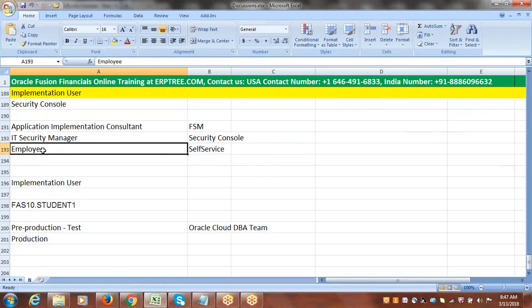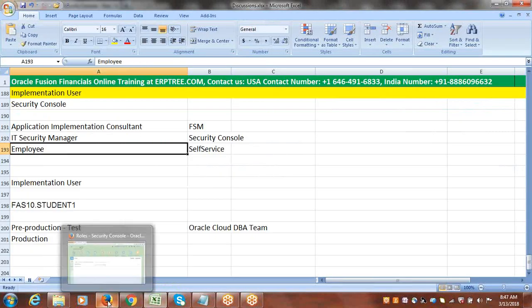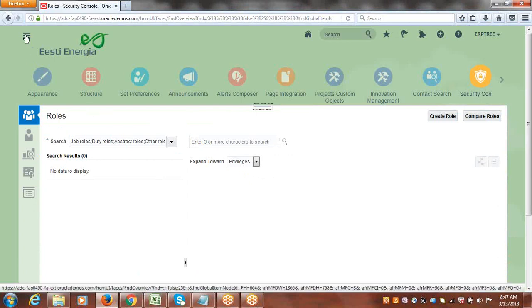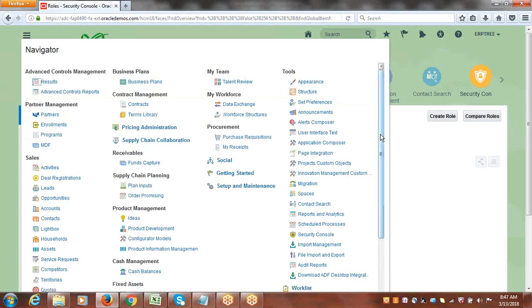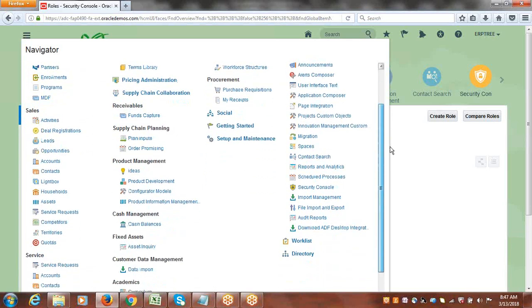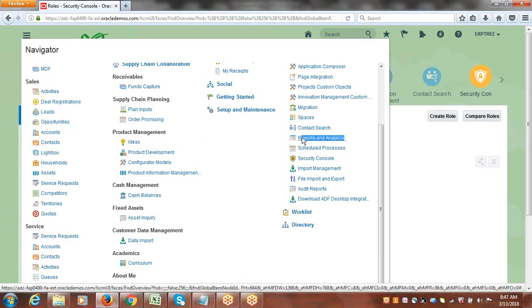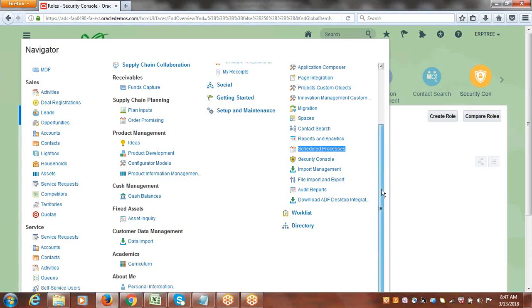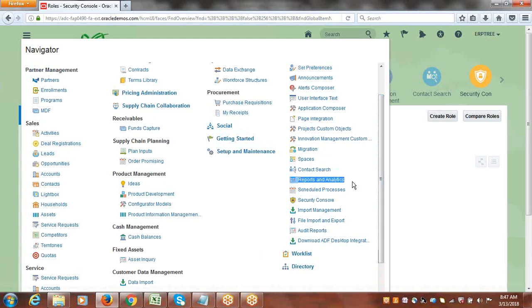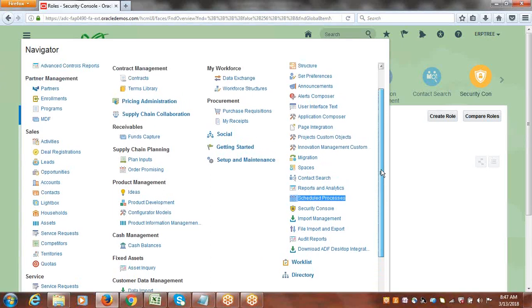The other role is Employee. Because of this Employee role, this user got access to many items in the Navigator. Within the Navigator there are many items, which are tasks, just primarily for our understanding. Reports and Analytics, and Scheduled Processes, we'll see how we run those at the time; you can understand them in more detail later, this is just for information. These tasks are visible in the Navigator for this user because of the Employee role.